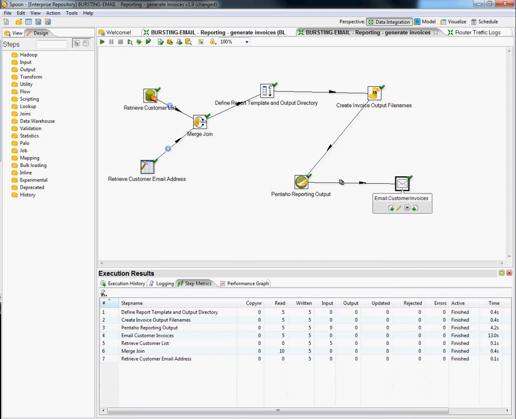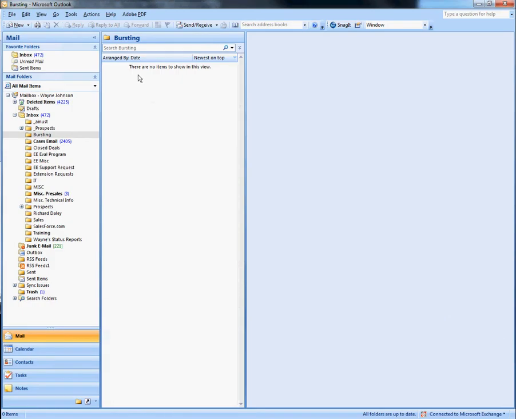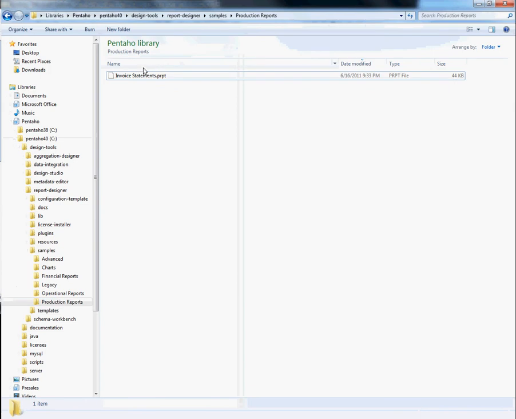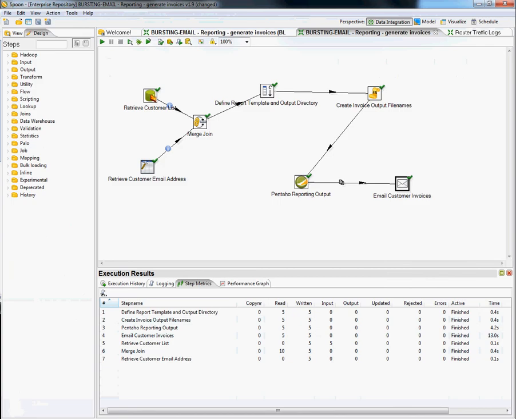To show you an example here, in our email system, we have no emails here. And in our file system, you'll see that it's empty as well. There's the invoice statement we're going to use to generate the report with the account number and email it out. So let's go back to Pentaho Data Integration and go ahead and run this transformation.